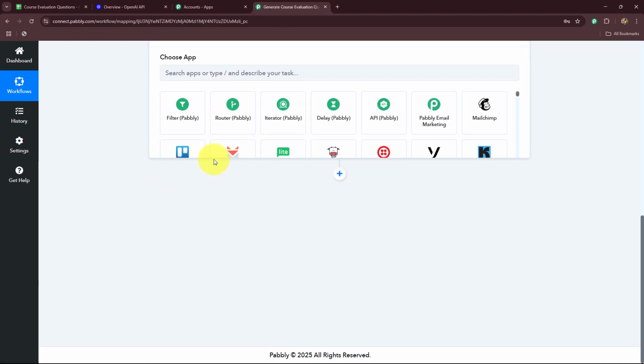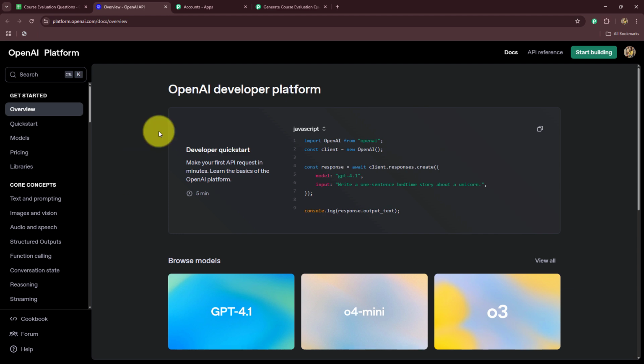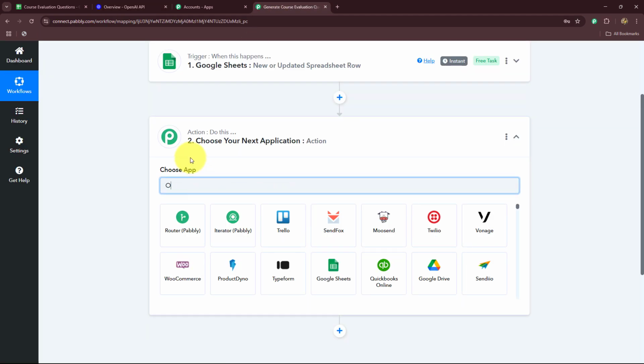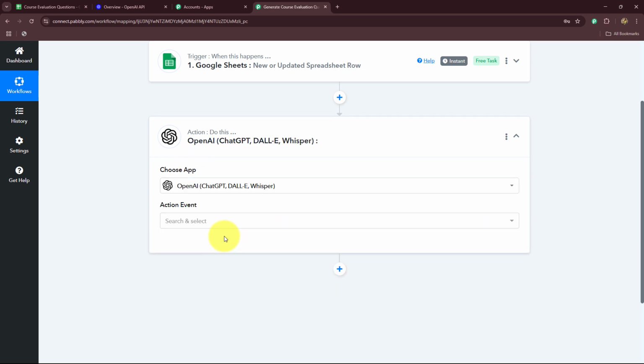Now let's move forward. We are going to generate the questions now, as we have received the response from Google Sheets. And to generate the questions here, I'm going to use OpenAI as my AI agent. So I'm going to select OpenAI over here in my action application. If you're using any other AI application, you can select that as well.